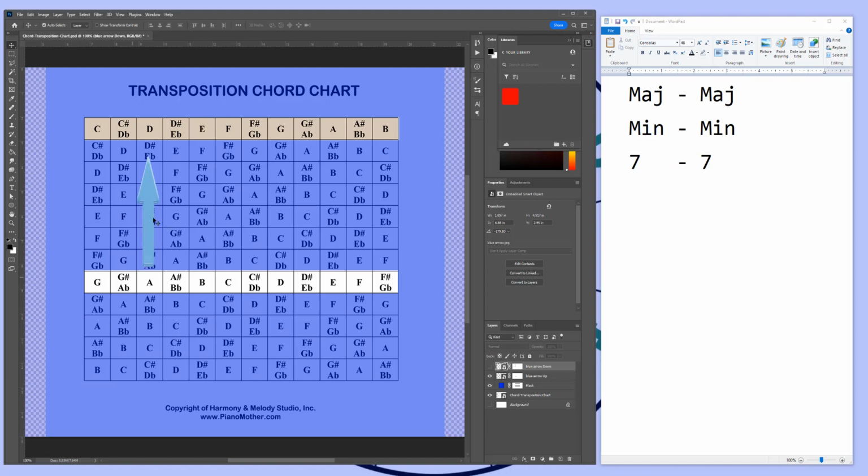I could likewise go the other way and say, hey, I want to go from the key of G to the key of C. And so, of course, the G note becomes a C note, and the G chord becomes a C chord.